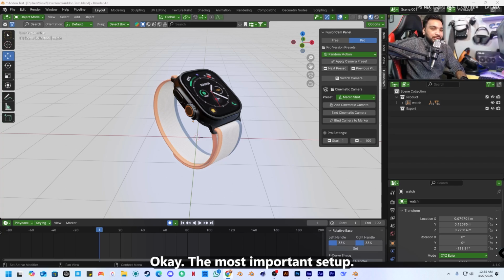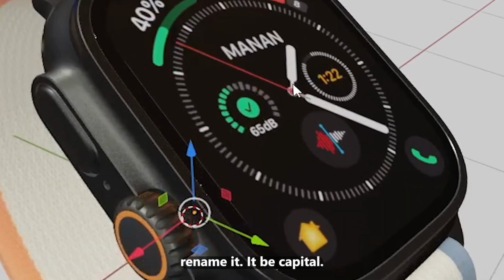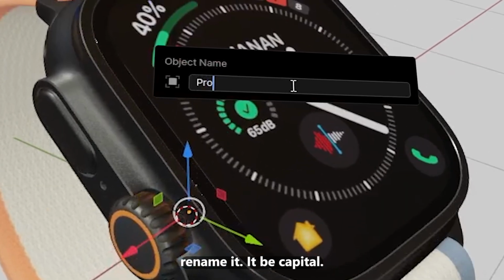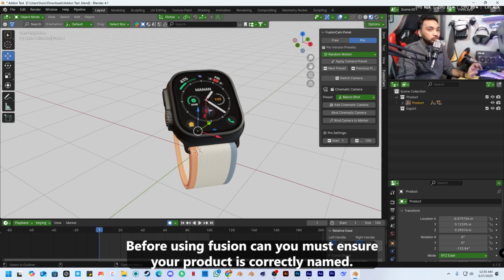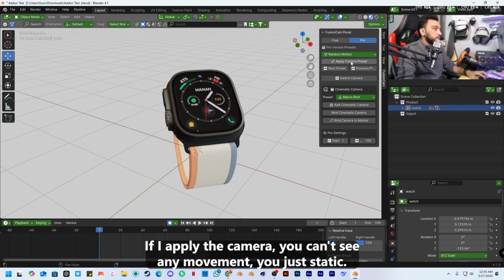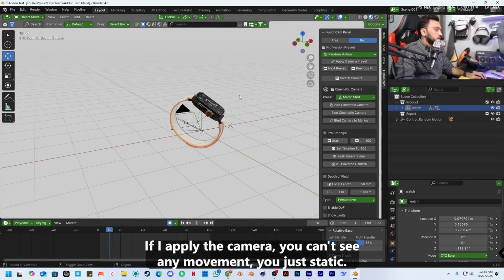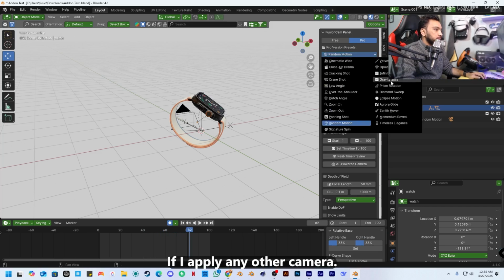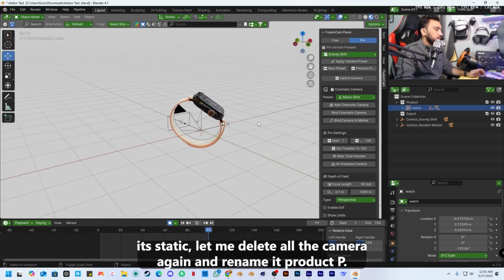Okay, the most important setup: rename the product. Rename it with a capital P, then "Product". Before using FusionCam, you must ensure your product is correctly named. If the object name is incorrect, the camera won't function properly. Let me show you. If it's not named correctly and I apply the camera, you can't see any movement. It's just static. If I apply any other camera, it's static.